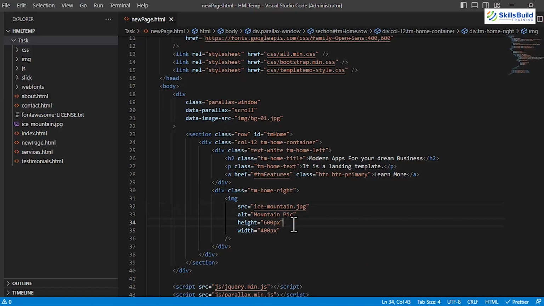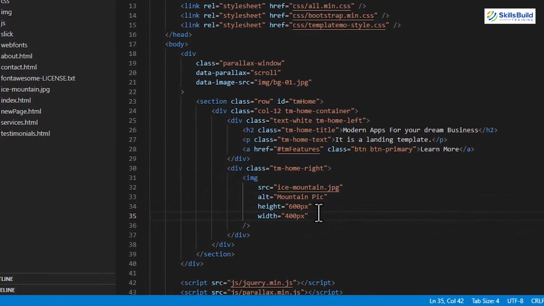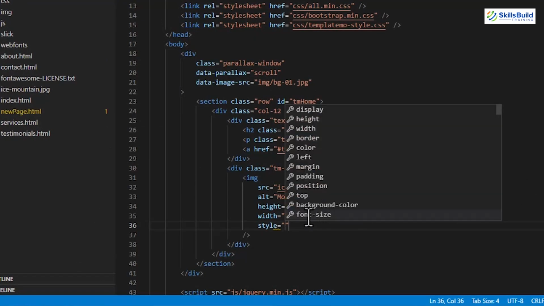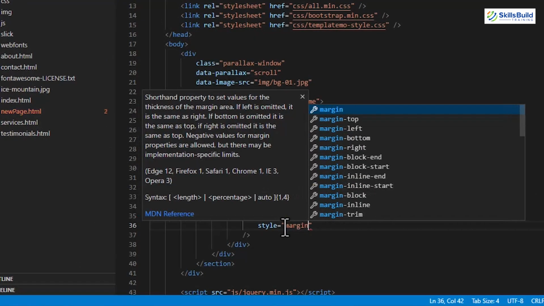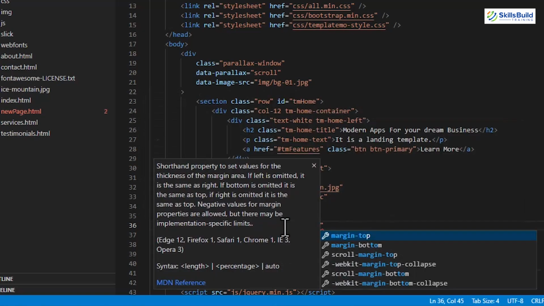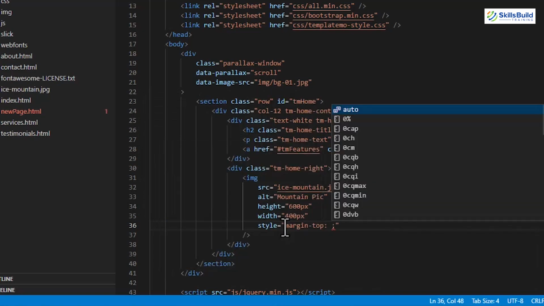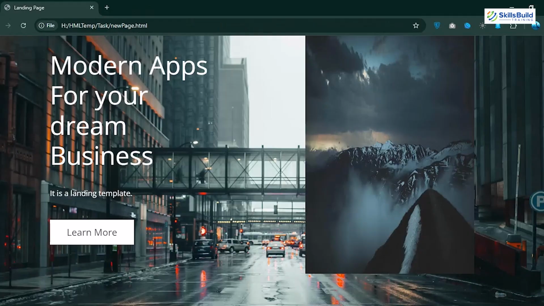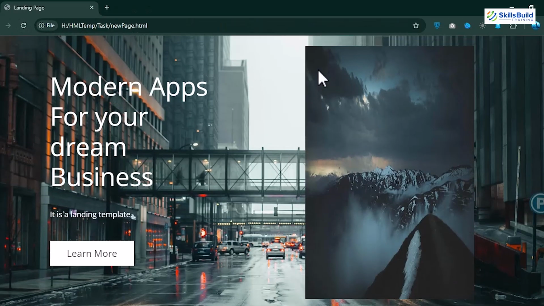You can apply CSS styling on this image using the Style attribute, and inside it you can apply any desired CSS property, just like I am using the Margin Top CSS property to add some space from the top side. Next, save the file and refresh the web page to verify whether CSS styling is applied or not.